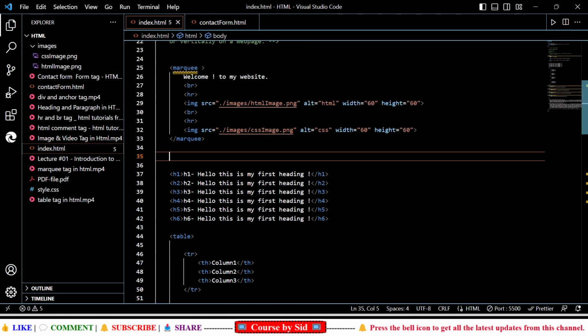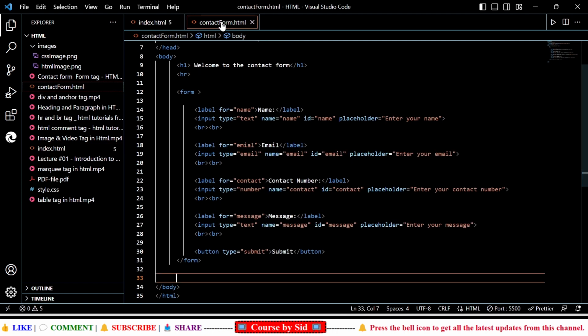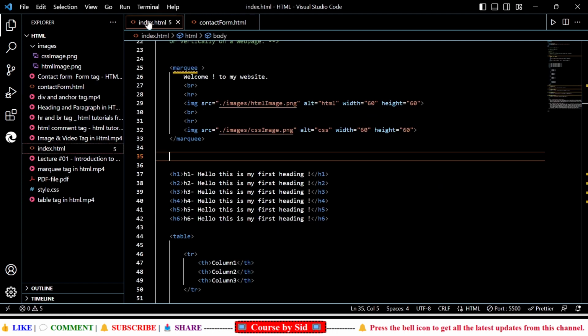So today in this video we are going to see how we can connect one HTML file to another HTML file. Let's say suppose here you can see that I have two HTML files, right? One is the index.html file and the second one is the contact form.html file. And here are these two files, right? Now in the index.html file I need to connect the contact form.html file.